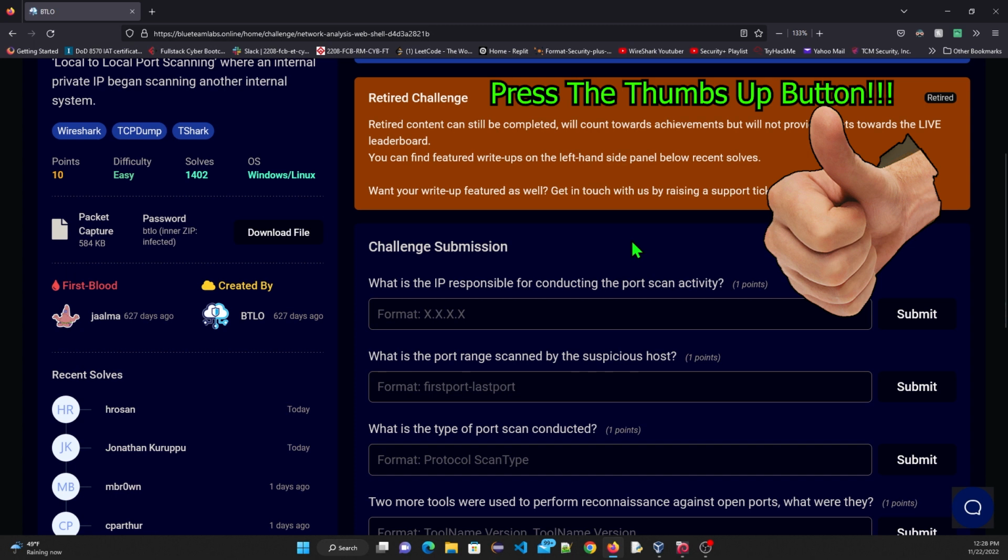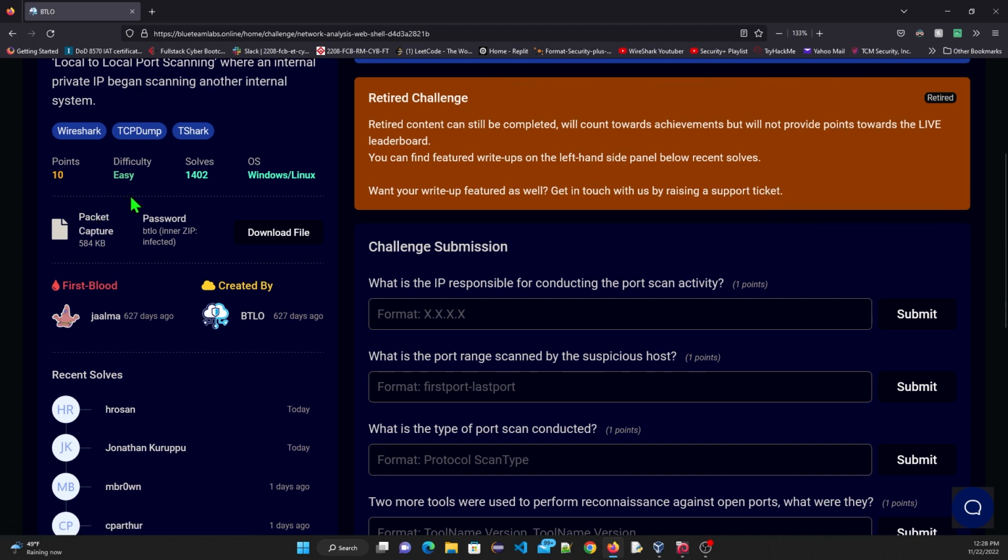All right, so as I promised in the beginning of the video, I'm going to show you how I would use PurpleShark on an actual PCAP file.